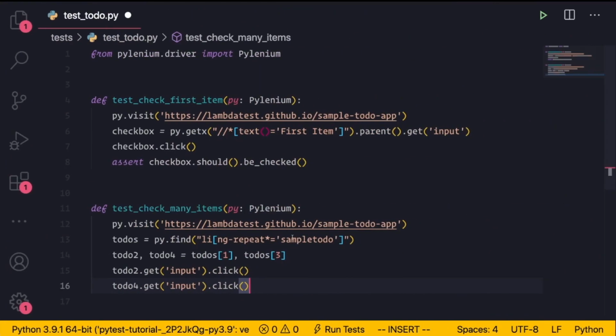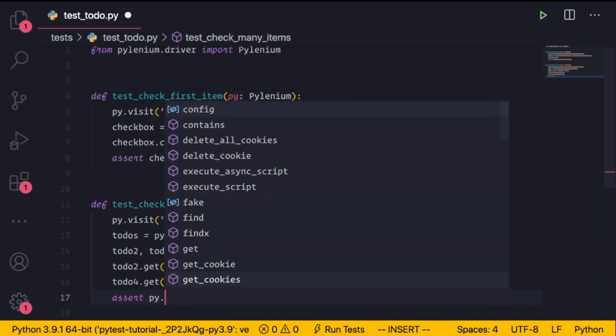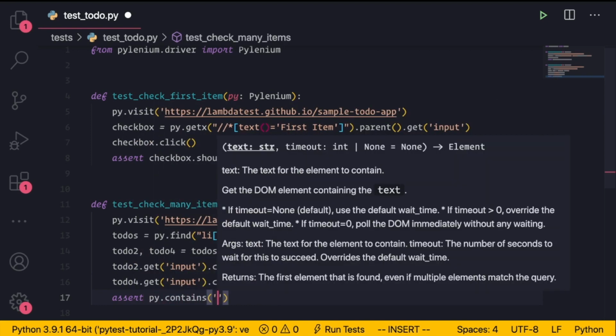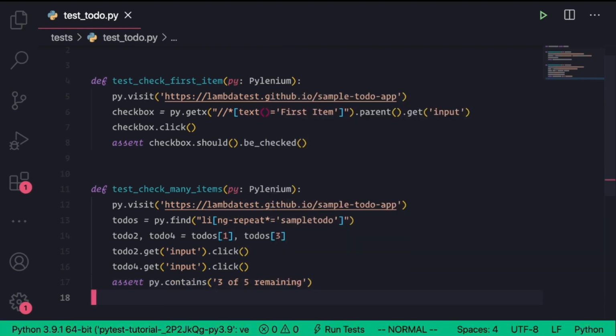Let me switch back over to code here, and let's assert that somewhere on the page it says 3 of 5 remaining. So assert py contains 3 of 5 remaining. And that's it, y'all. How you like them apples? See, it's pretty clear, and the test itself reads really, really well.